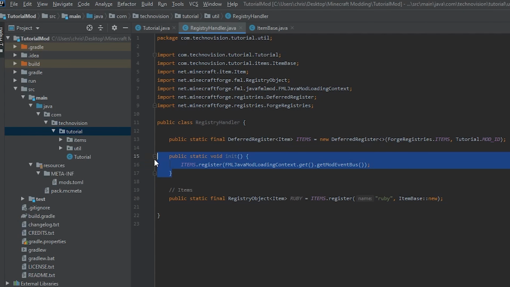So this method here is going to fill up over time with items.register, blocks.register, entities.register, and that way we can just call init, and that's all we really need to do.